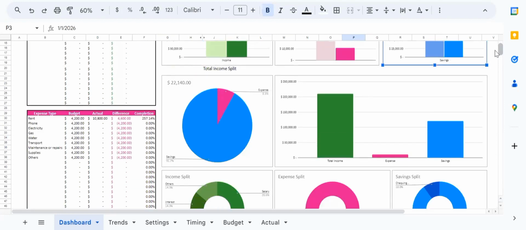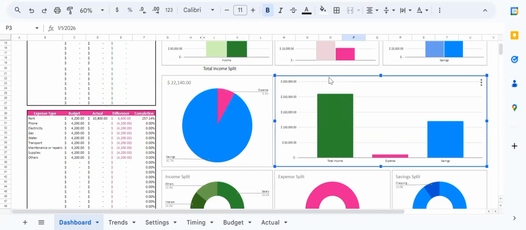Moving forward, we have our income split here. That means if your total income for that particular year is this much, 8.3% is for expenses, and 91.7% is your savings for that particular income, which is obviously going to change based on our inputs in the budget and the actual sheet, which I'm going to explain a bit later on. Then we have our overall overview, which is our total income, expense, and savings. This is the total income, this is the total expense, this is the total savings.